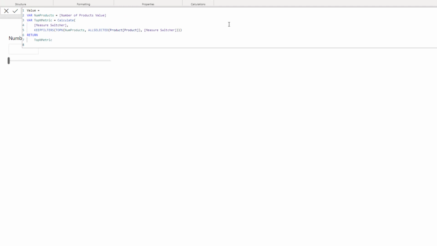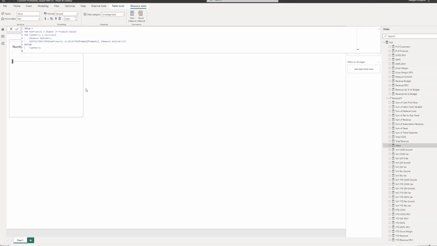So I'm going to make another measure that I call value. So given the number of products selected from the slicer, I'm going to calculate a top-N metric based on that measure switcher measure that I just created. So I'm doing top-N, where N is the number of products. For the products, with the filter of the measure switcher, return top metric.